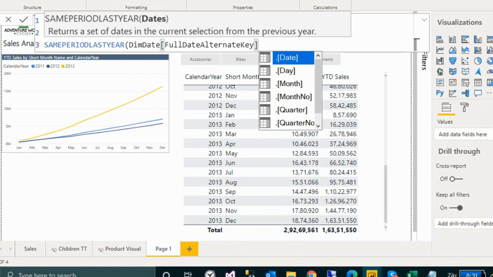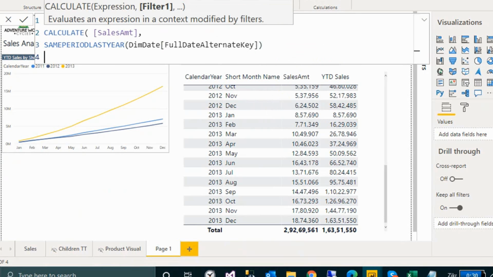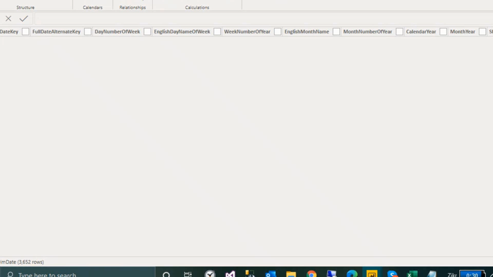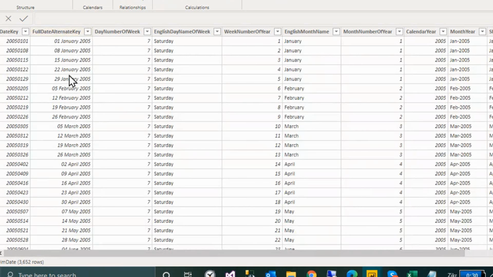Whatever we are using here, when it comes to date, you have to use the date data type column, not the numeric data type column, because we have seen we got an incorrect result when we used the numeric date type in the relationship or in the DAX calculation. So when it comes to the date, you have to select the date column itself. Here, SAMEPERIODLASTYEAR, and this is the full alternate key. If you look at the data, the full alternate key is the only column available on this table with the correct full date.